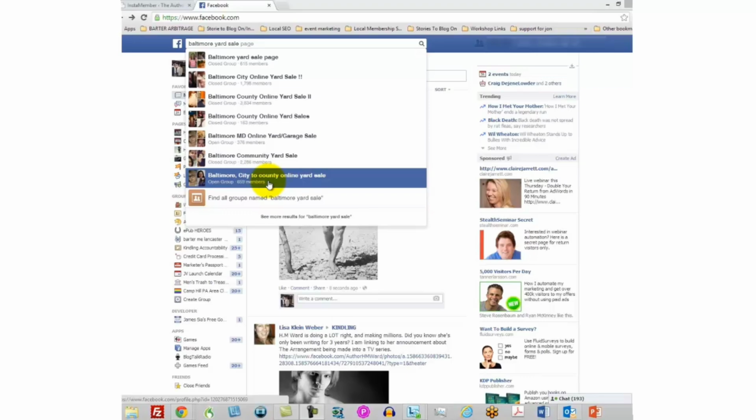Now, depending on what the group's rules are, some groups will only allow you to sell certain things. Some groups will allow you to sell digital products. Some will allow you to sell services. So you need to find the rules to the yard sale, and you can post to these pages based on the rules. And typically, you're going to want to post in your local area.